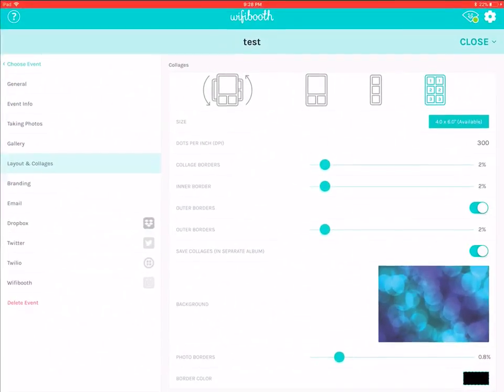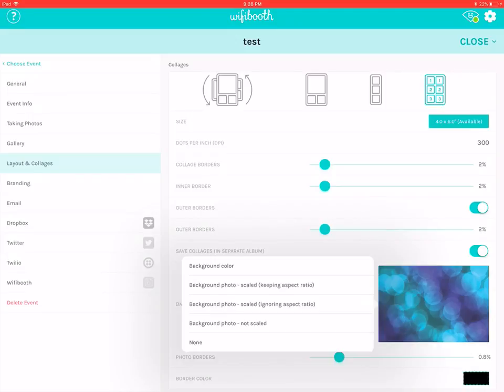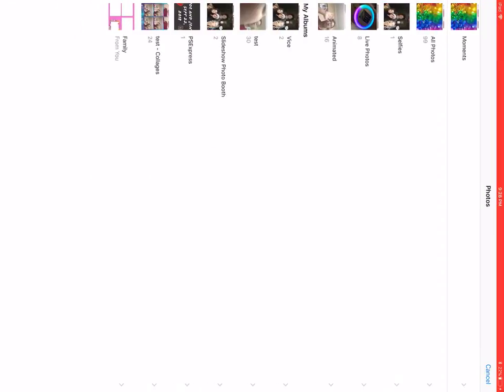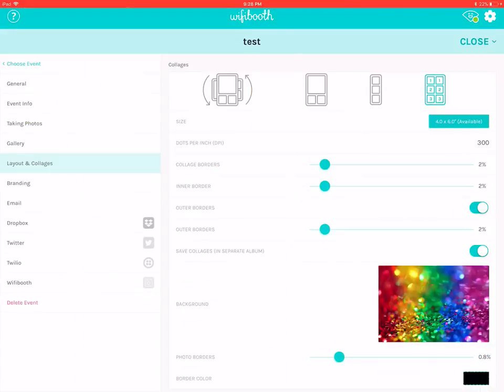Okay, so we go back into Wifibooth here. And we're going to click on the background image, and we're going to choose a background photo scaled, ignoring the aspect ratio. That means it's basically going to fill the space no matter what. It'll distort the photo maybe a little bit to do that. Okay, so there is our photo.